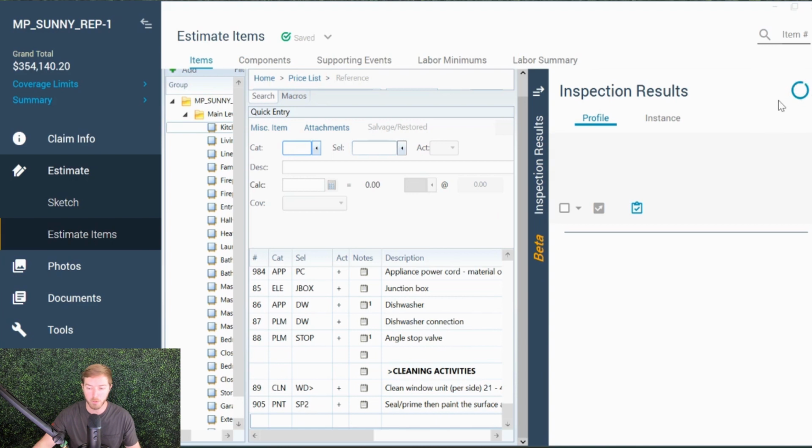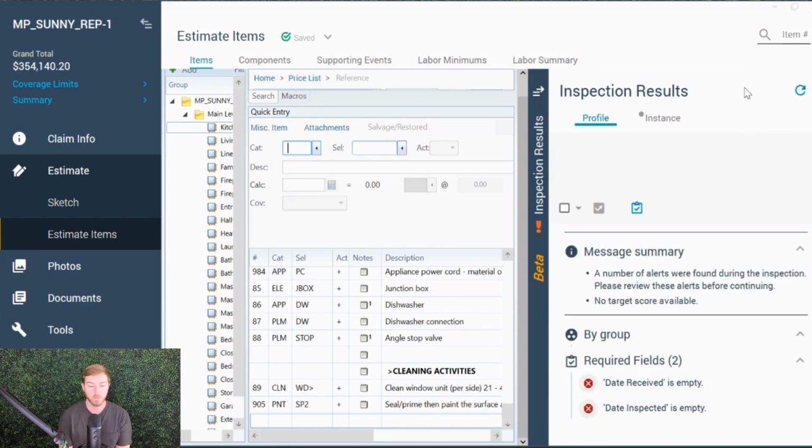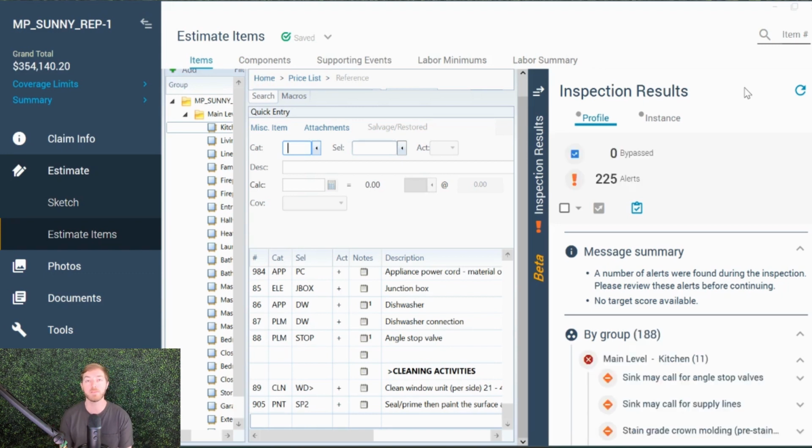So you'll see in the top right, rules are running. There's about 1,000 line items. Okay, rules are done. Now note, they're not presented to you yet. They're not presented to me, the person that's trying to estimate this job. Okay, boom, there it is. 225 alerts just came over.